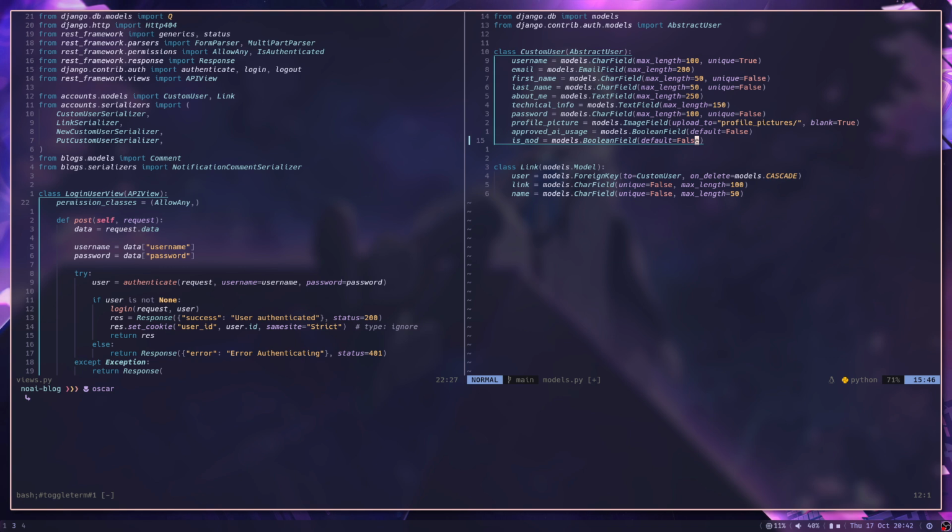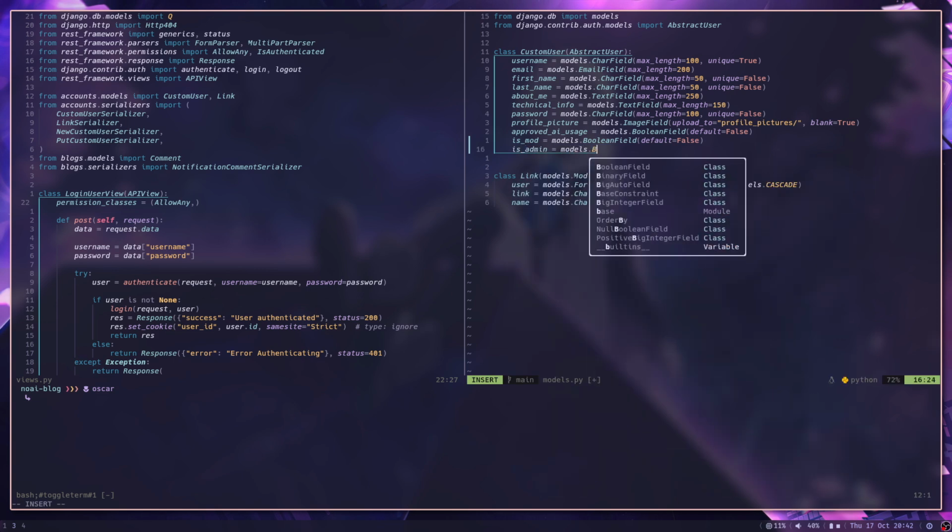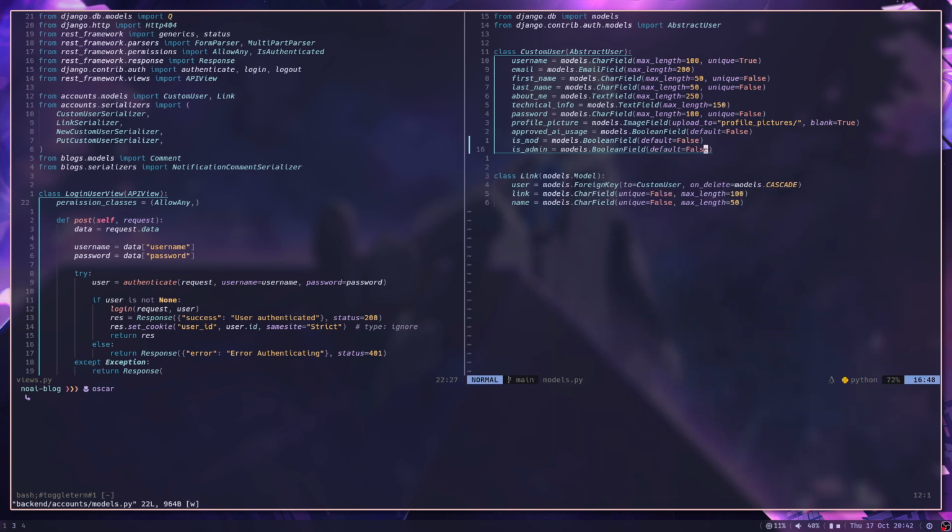Because I don't want to give any mods or admins access to the admin panel. I only want them to be able to access the moderation panel. And actually, mods won't be able to access the moderation panel, funny enough, they're only going to be able to flag posts. But still, then we have is admin equals models.BooleanField, default equals False.